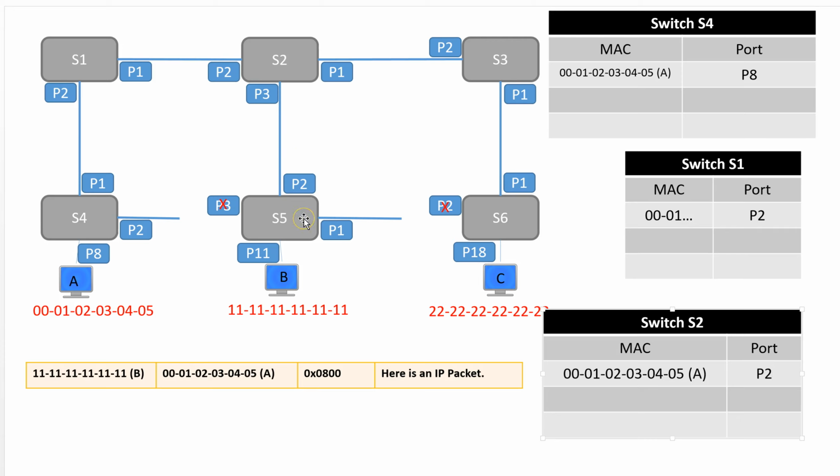Now when S5 receives it, he will build his table, and then he'll flood it. He'll send it out P1. He'll also send it out P11, and B will receive it. And so in this way, the frame actually does get delivered, even though they don't know where it's going, because they flood it when they don't know the destination.